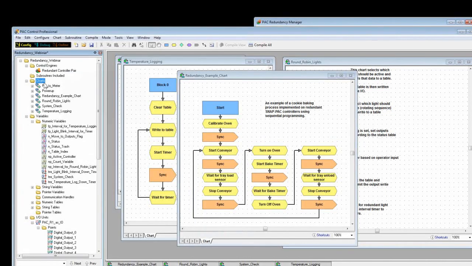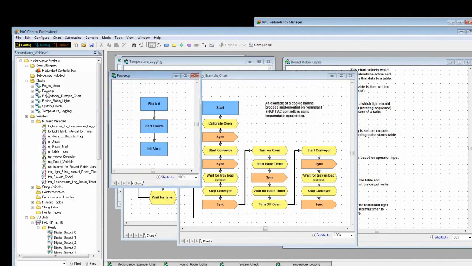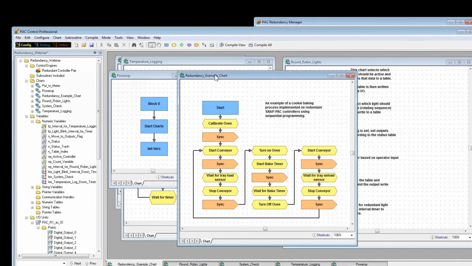Let's move down to charts. As you can see, I have a various number of charts in my strategy here. Charts that have sync blocks, as I indicated earlier, are transactional charts. Charts that don't have sync blocks are standard charts. And thereby, as long as there's no I/O or anything being written to, no synchronization needs to occur. Let's go back to my redundancy example chart.